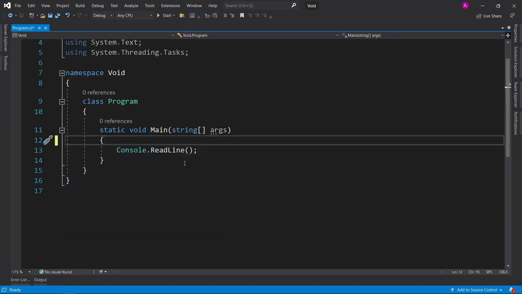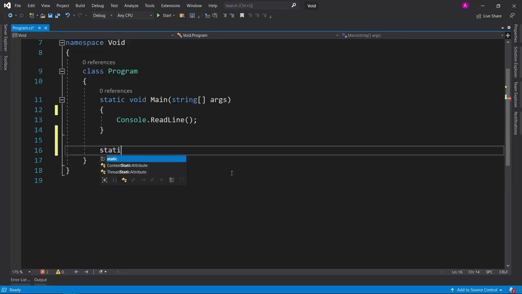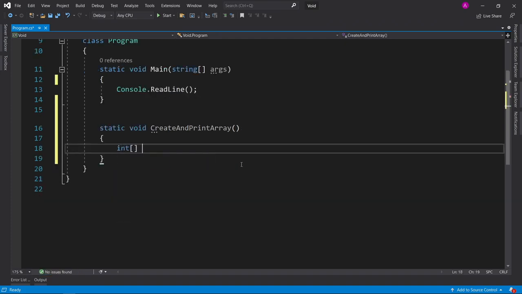Now, depending on your use case, you need to define whether or not you need to use a return type. For now, let's just cover void, which means it won't return anything. So let's just define a function. Static void CreateAndPrintArray. Open the brackets, close the brackets, and we can have int[] numbers, make it equal to new int with length 3, and then just have 0, 1, and 2 inside here as the initializer.